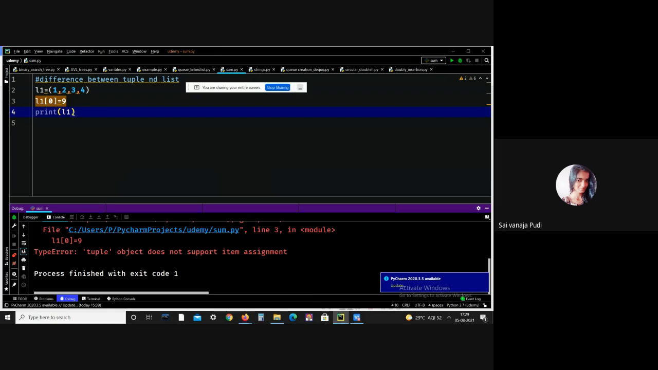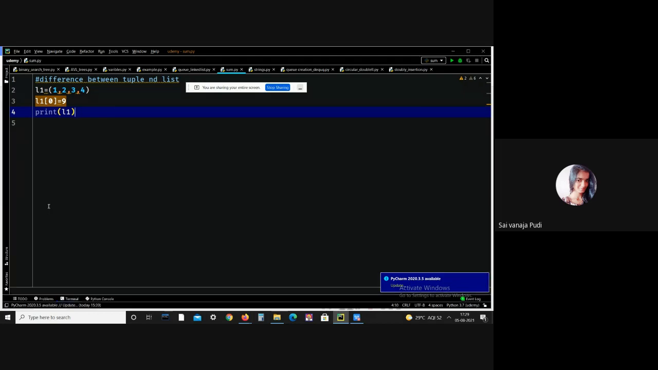See, I got an output error: tuple object does not support item assignment. Generally, a tuple object doesn't support item assignment, and it doesn't perform deletion either. This is the major difference between tuples and lists. We can't perform any such operations on tuples because tuples are immutable. Clearly we got the output that this tuple object does not support item assignment.